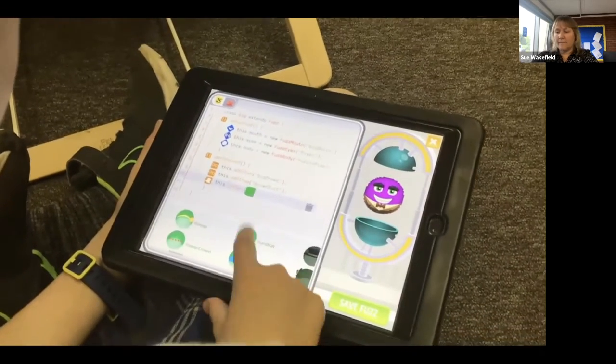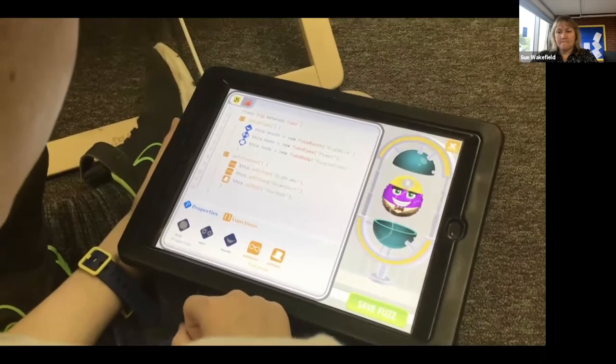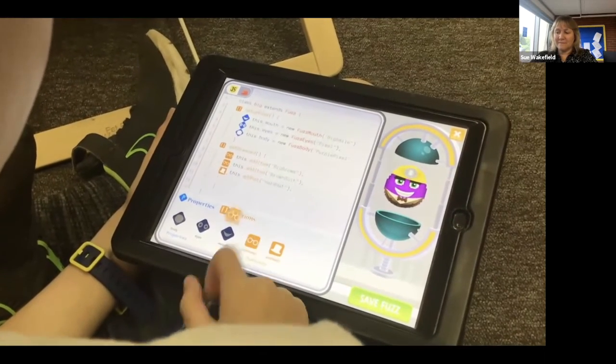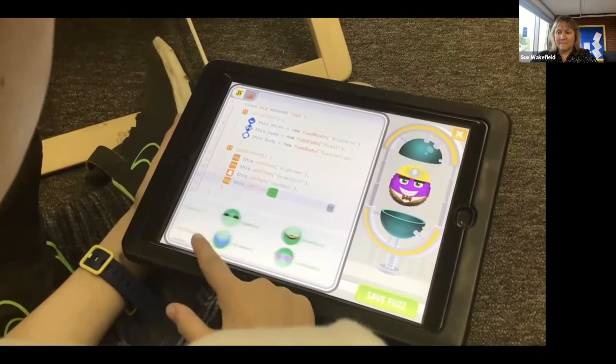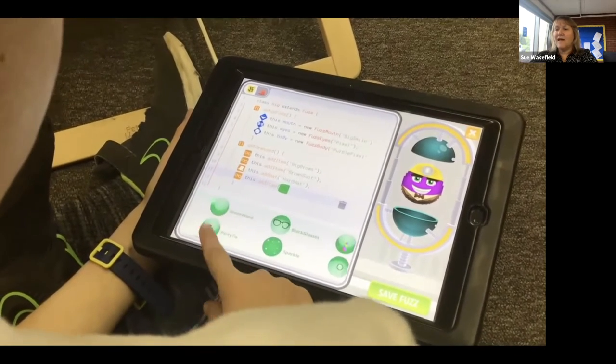I like making fuzzy balls because there's so many like glasses and hats. And you can make the name whatever you want, and it's really fun.